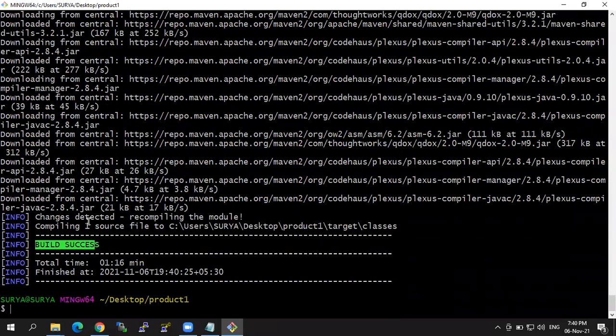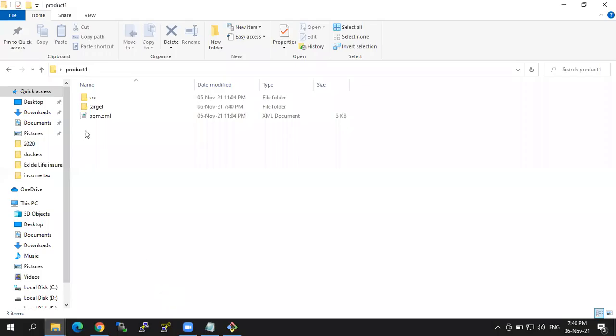Now, whenever you are compiling the source code, previously there was no target folder. Previously there was no target folder, only the source folder is there. Under src, there are two folders, main and test. Now the target folder is created. In the target folder, classes will be generated. So once again, I'll show this one. I'll explain this.